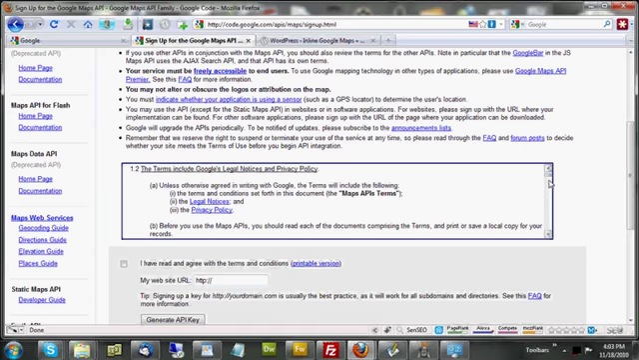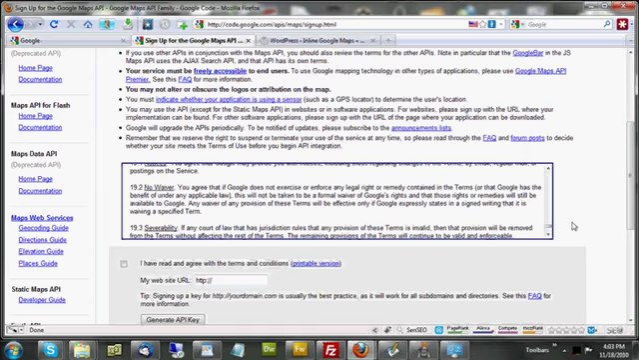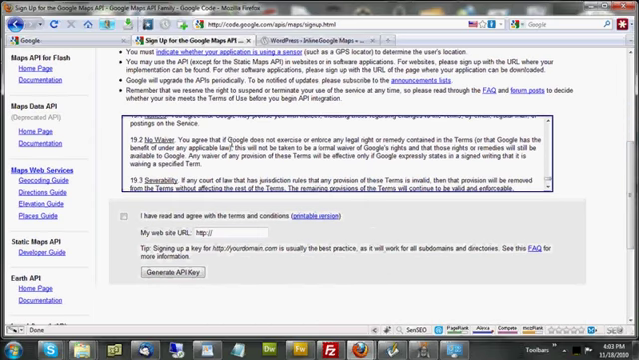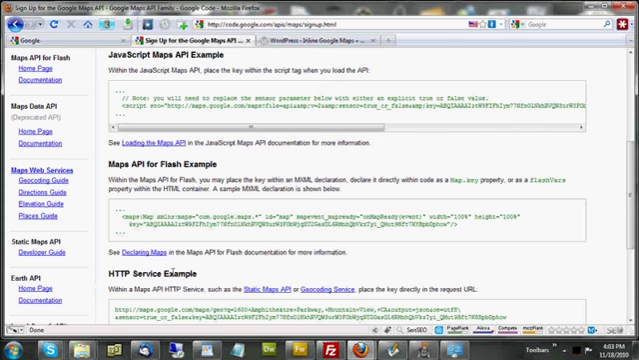I am going to need to read this. This basically tells you what your terms of use are, how you can use it, and why. You're going to need to check that you've read that. You'll want to put your site URL in. Now this is the site where you're going to be adding the map. It doesn't have to be the actual page. It can be the root domain, which is something I recommend. That way, if you later decide to change it, you're not going to break what's going on. So put your root domain in here and then generate the API key.